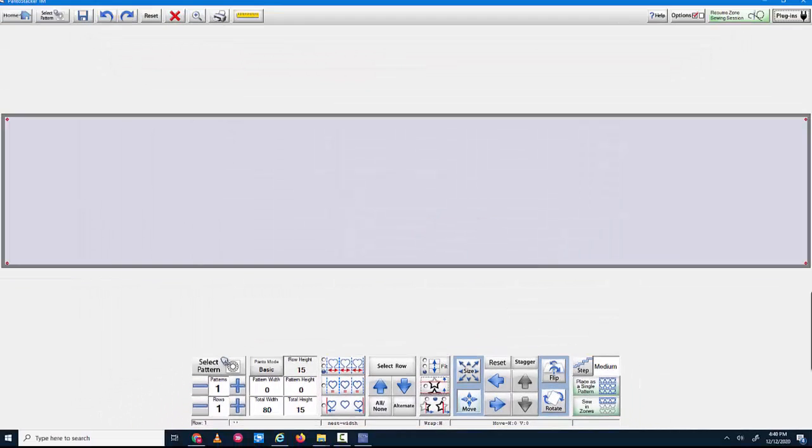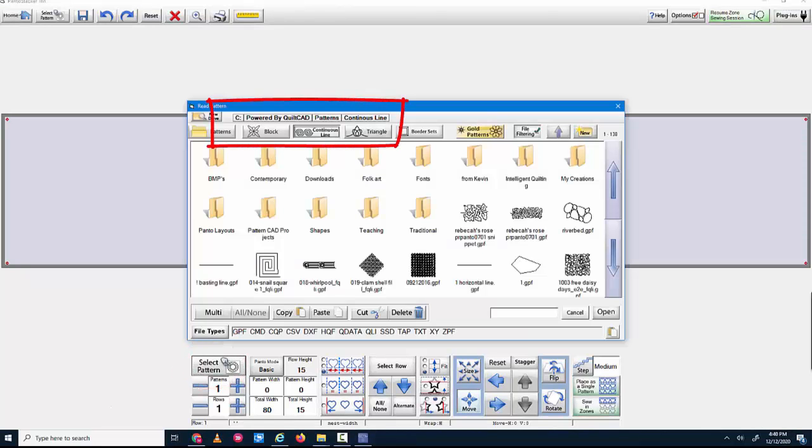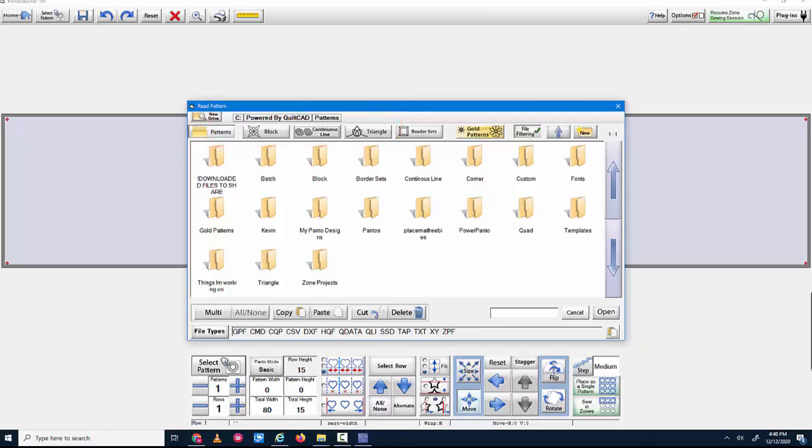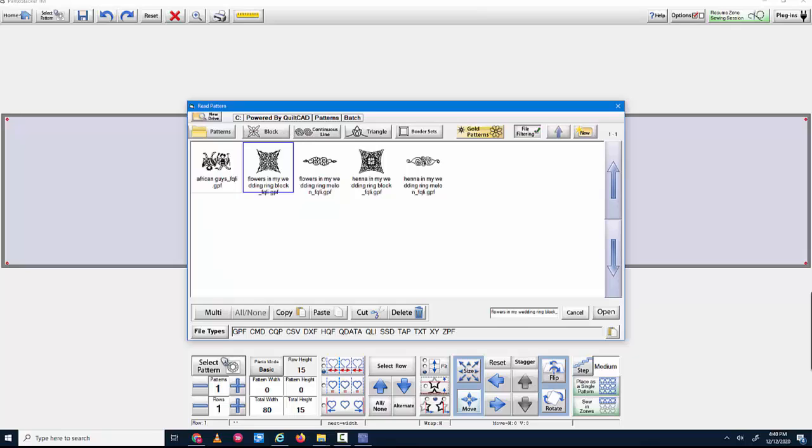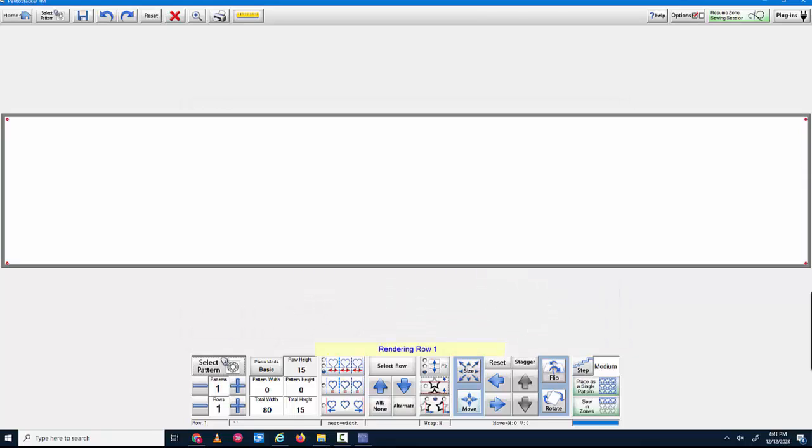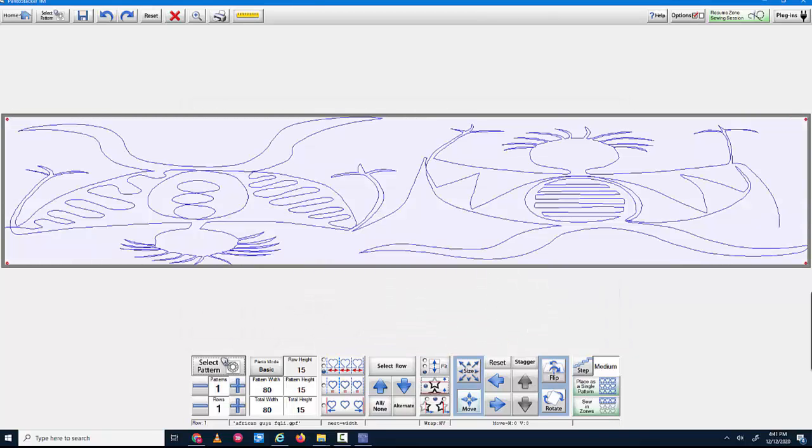Now, if I want to use one of those files, I'm going to go to Select Pattern, Main Drive C, Powered by QuiltCAD, and Patterns. Inside the Patterns folder is that batch folder where I've converted designs from QLI into GPF. And there they are. Let's go with the little African guys. They're kind of cute. So that's what they look like.